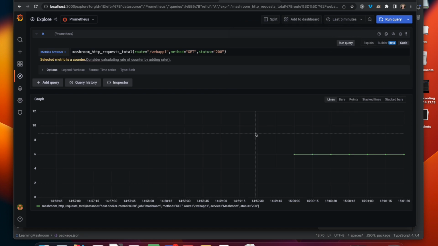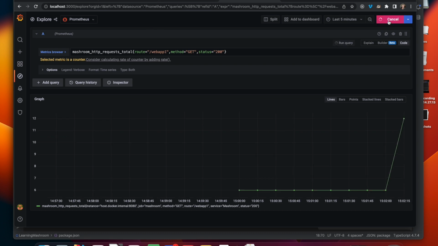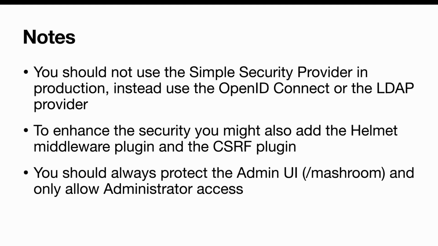And that's it. Security, session management, monitoring, all in 1 hour tops. Some final notes. You should not use the simple security provider in production. Instead, use the OpenID Connect provider, which supports most identity providers, or the LDAP provider, which also supports Active Directory. To enhance the security, you might also add the Helmet middleware plugin and the CSRF plugin. You should always protect the admin UI with an access rule and only allow administrators to access.